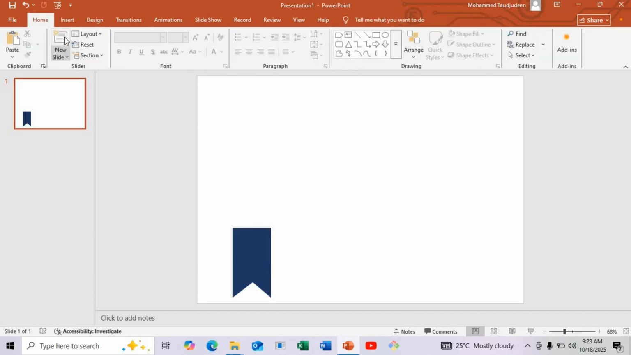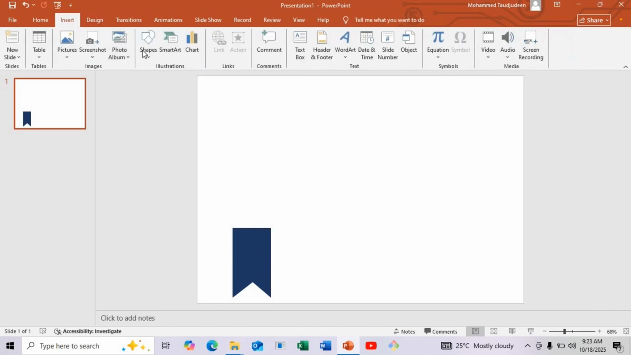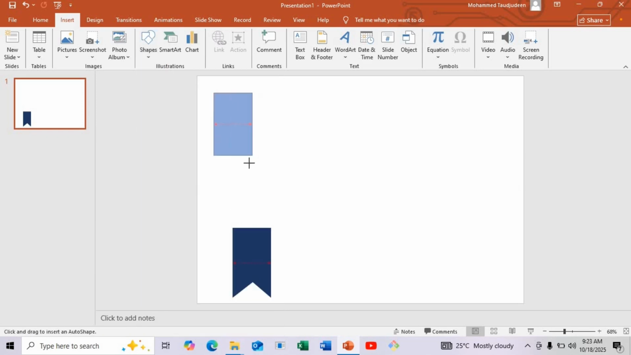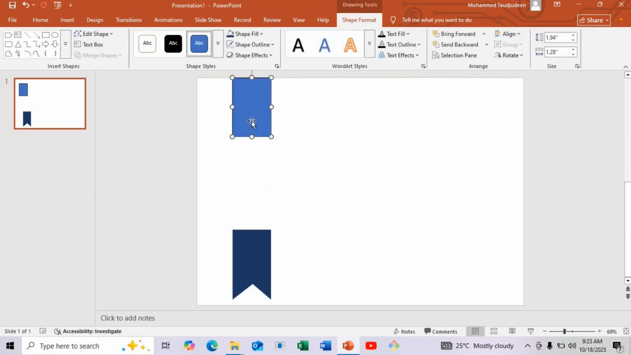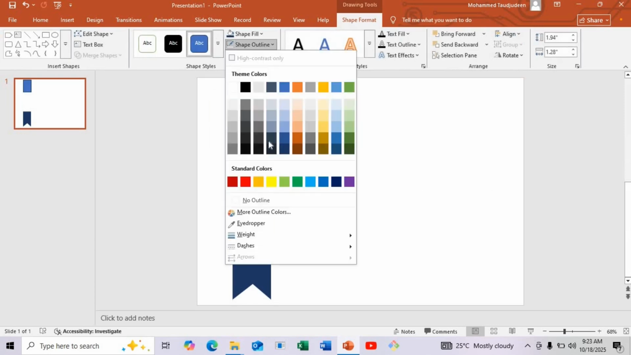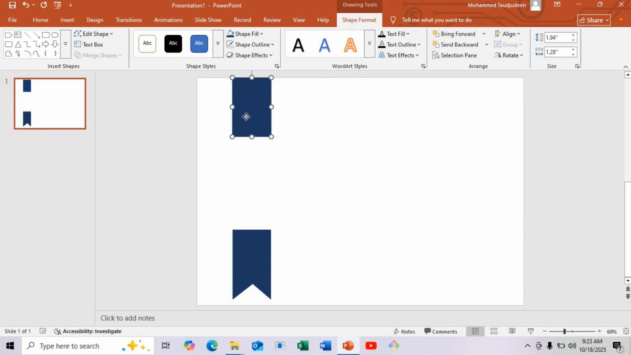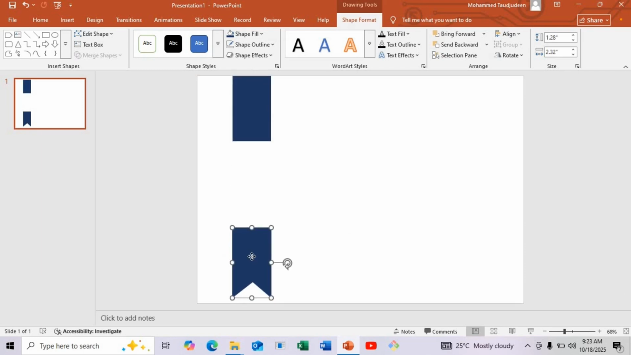Again, I'll go back to the insert tab, locate the shapes again, and insert a rectangle shape. This time around, I'm just going to draw it this way, so I can easily place it at the top. That one also, I'll give no outline, and for the shape fill, I'll give it this color. Alright, let me place it here. Leaving it this way for now.